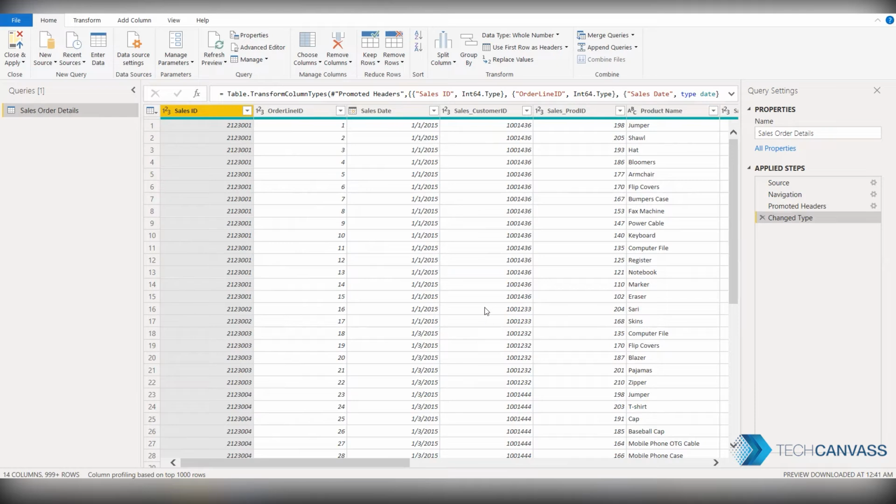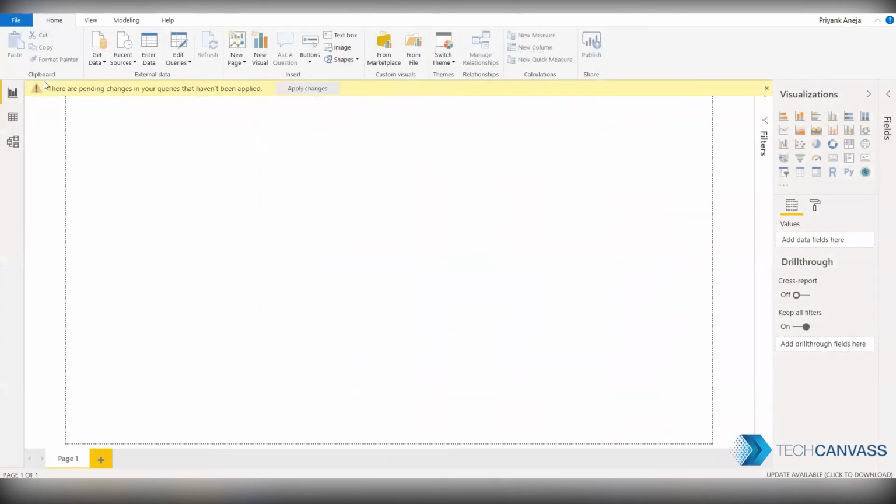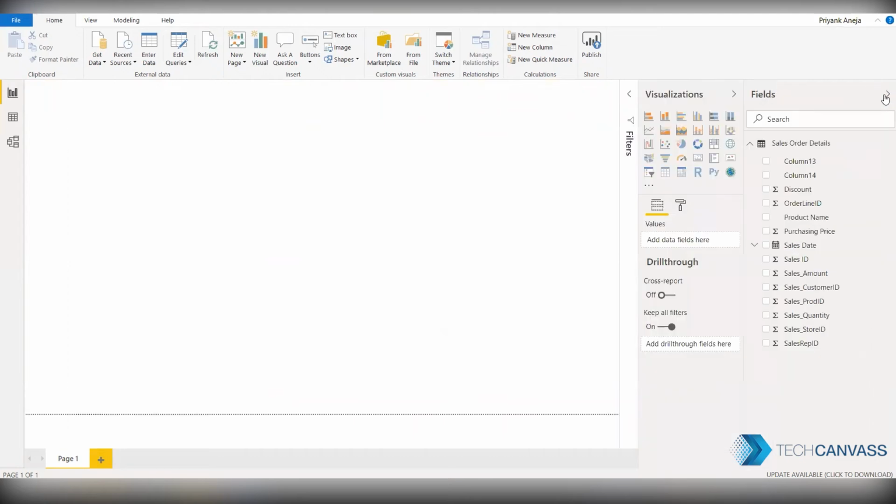So to load this, we can just close and apply, and it will load the data in this Power BI dashboard. To see the data, just expand this field pane, which is right now collapsed. The moment you expand it, you can see all the data which is loaded.